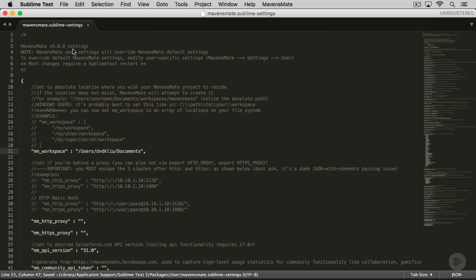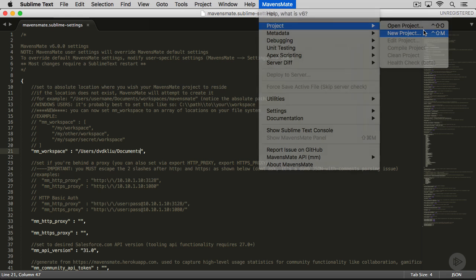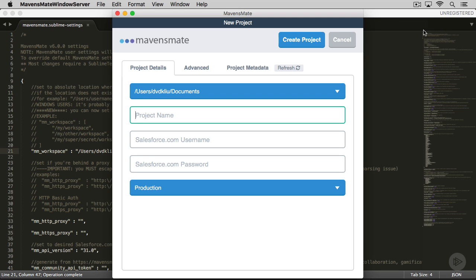Time to connect MavensMate to your Salesforce org. Go to MavensMate, Project, New Project to open up the New Project wizard. A project is basically a connection to a Salesforce org. Let's name this project Apex Academy. Then, type the Salesforce username for your free developer org into this box. Enter your password and make sure to add your security token immediately after it.